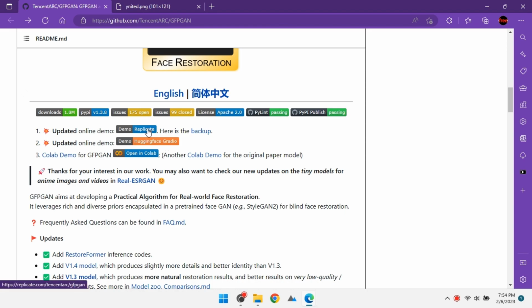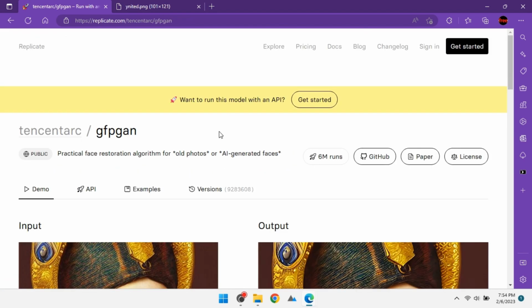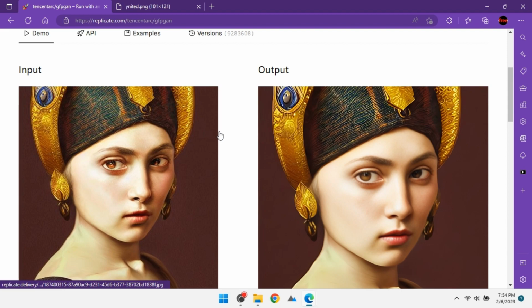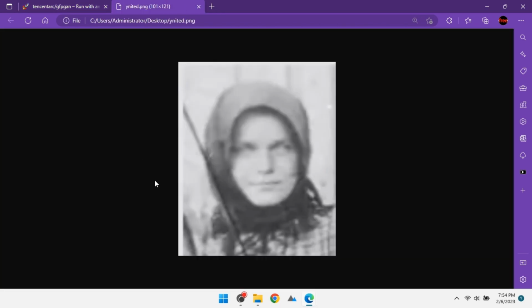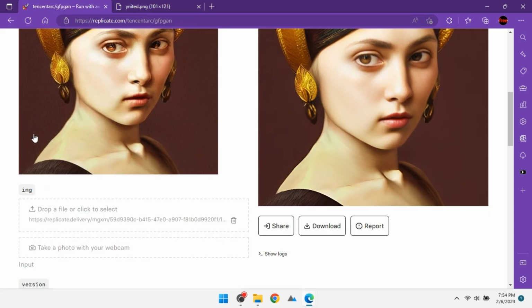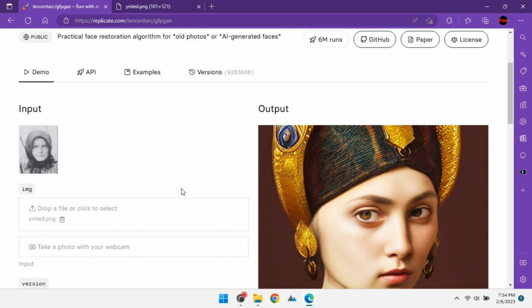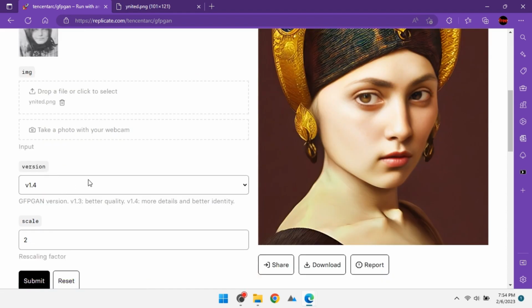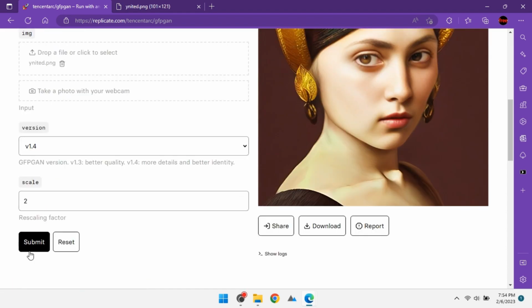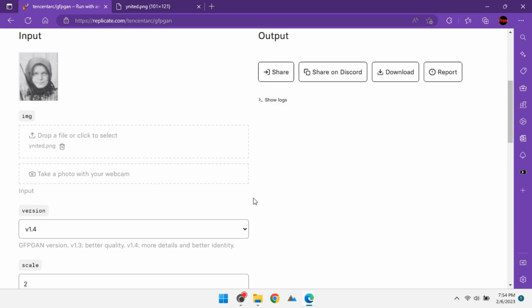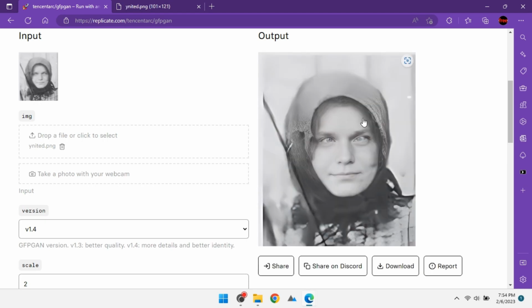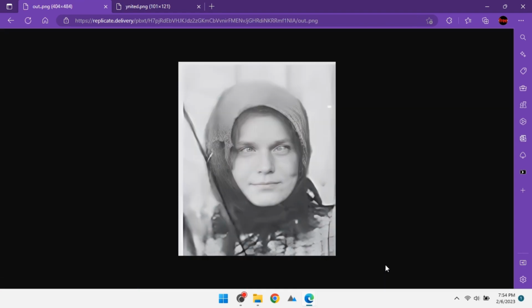Open any of the online instances of this tool from its GitHub repository. Now wait for it to load. Upload an old blurry photo that you'd like to be restored. Click Submit and wait for a few seconds. It will generate the final high-quality image. Before starting the AI photo restoration process, you can opt to choose different parameters for scaling and version.